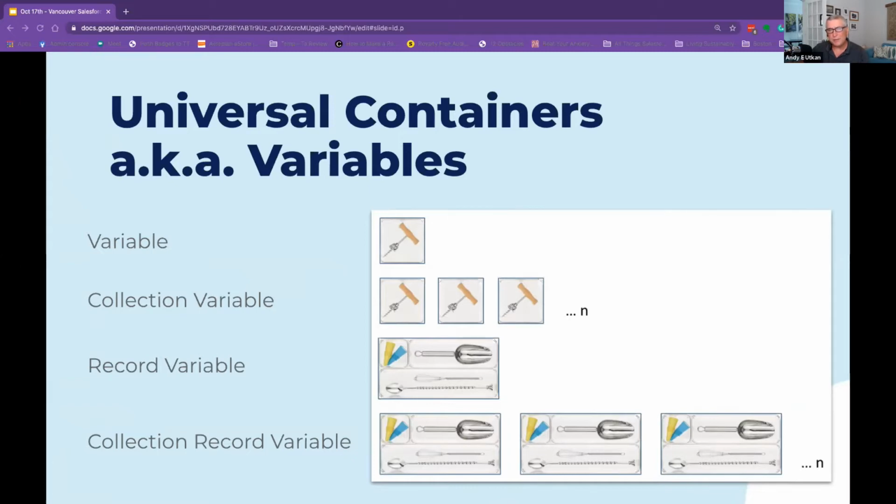Now, I didn't illustrate this one very well in this picture, but the corkscrew, the first one could have a wooden handle. The second one would have a plastic red handle. The third one would have a green handle. So they would be similar. They would be all corkscrews, but they could be different corkscrews, right? So you could store all these in a collection variable, different values of the same type, and n number of them that would actually make a collection variable for you.